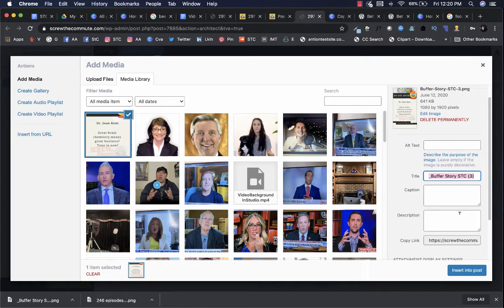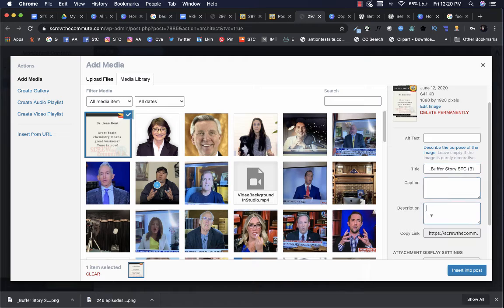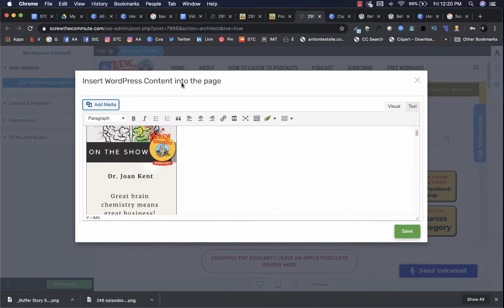So you want to be aware of that whenever you are adding to your title or you're adding into your caption and the description. So use as much as possible. What is your audience going to be searching for? And that's your keywords. So of course you put insert into post.